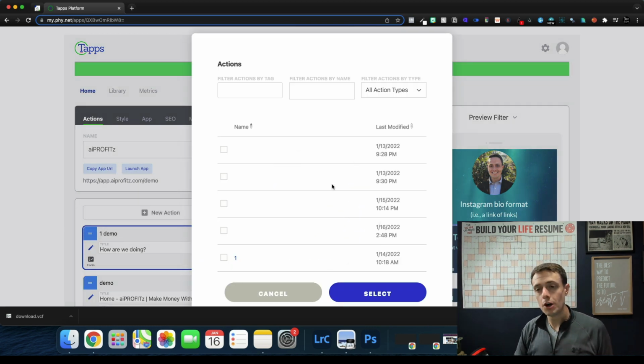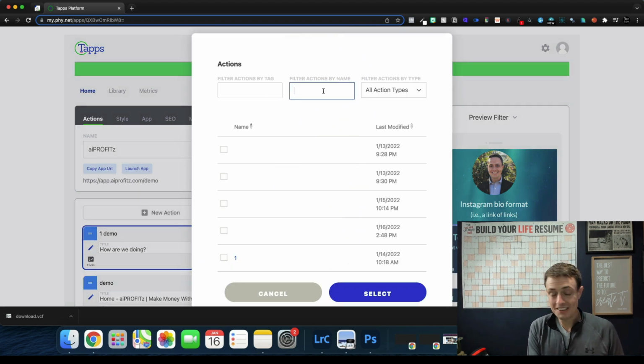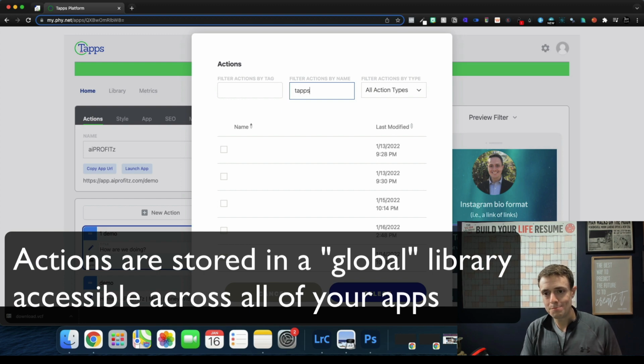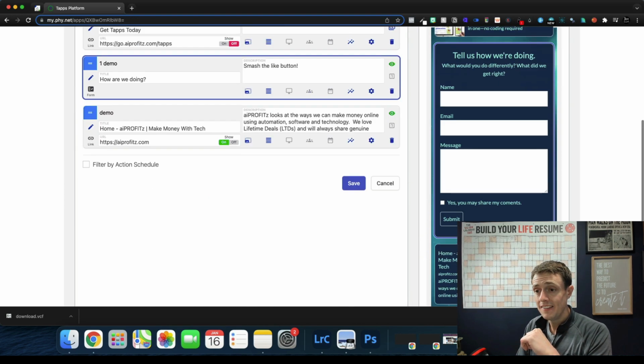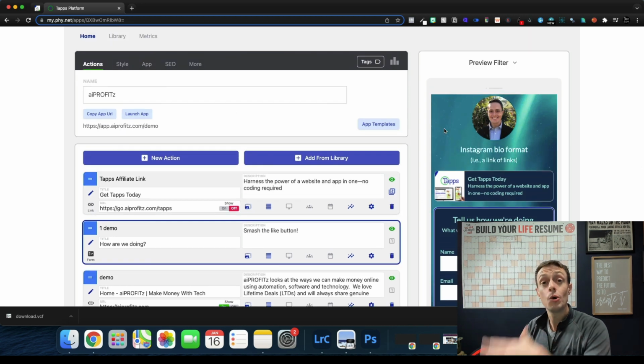Now, we can add from our library at any time. Like if I wanted to add Taps and quickly add a Taps affiliate link to this website, then I can do it right there just like that, even though I use that on a different app. It's very easy to do.